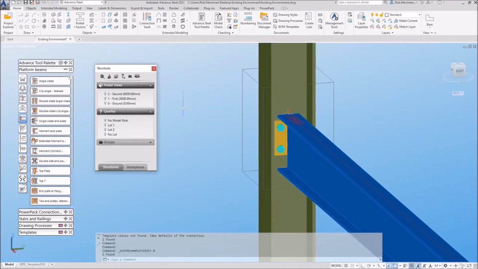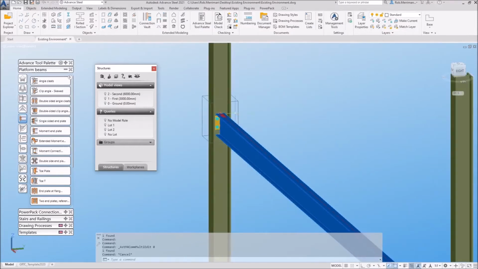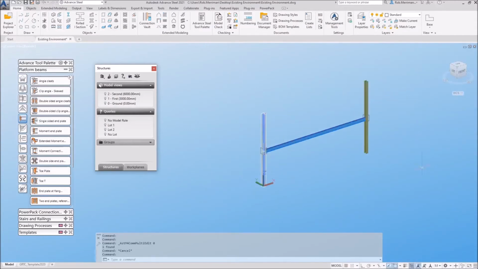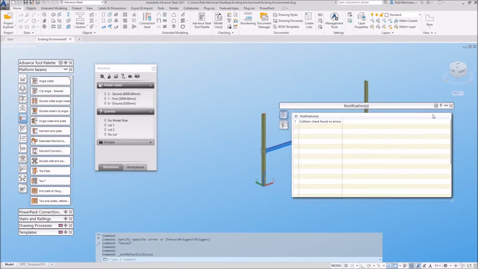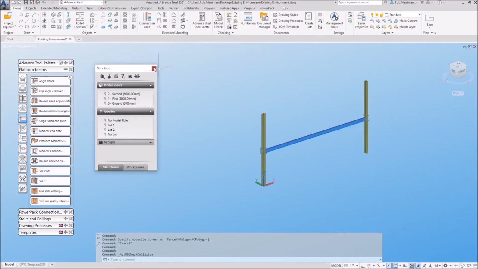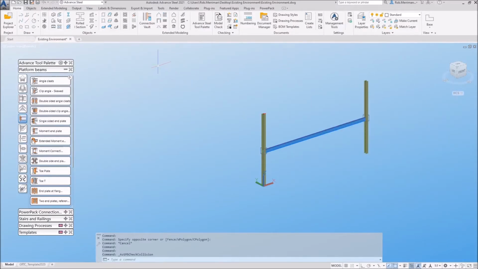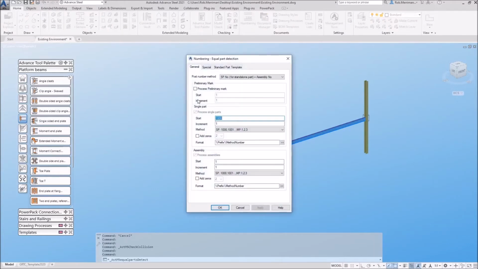So it is a very good tool. You just have to be a little bit careful and make sure you clash check afterwards. So we will just clash check everything in here. We found no collisions. So what we can now do is run the numbering. I'm not doing anything different.